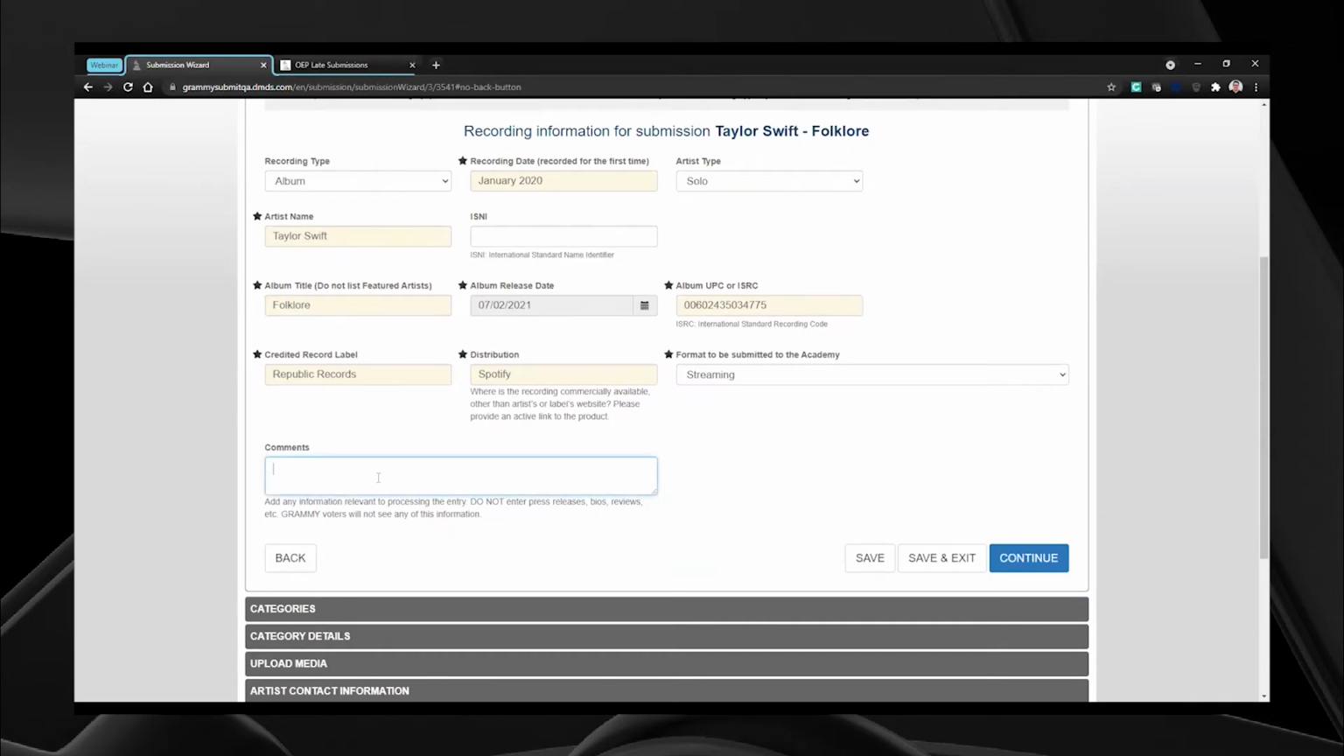Now, if you scroll down, the last box, comments. This is an optional box. It's largely not necessary unless there are some circumstances or something really important to the entry that you need to let us know, the awards department. Like it's noted, no bios, no reviews. The voters aren't going to see any of that, and it has no bearing on your entry.